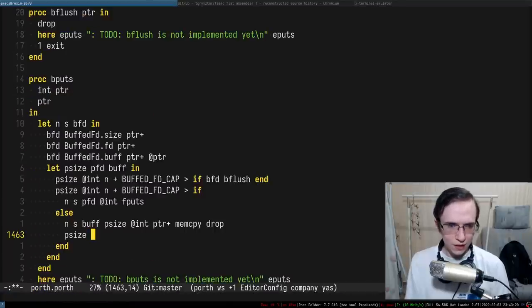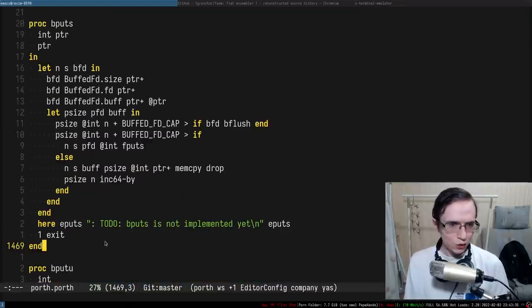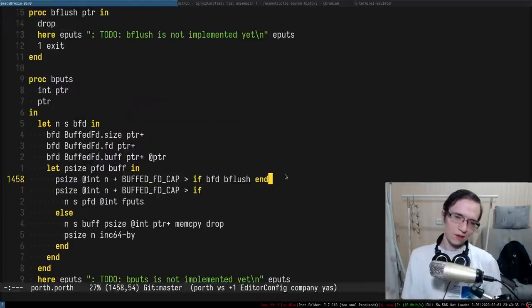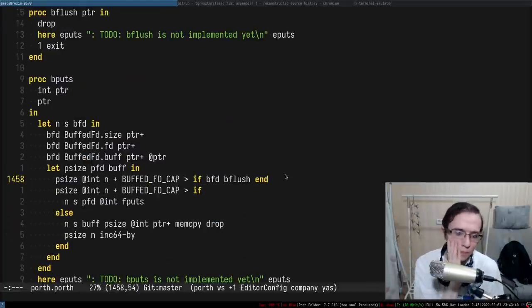So this is the pointer, and then the size, and then I can say inc 64 by, and I'm incrementing that pointer by that. Right, so I just take the value inside of that pointer and increment it by n. So that should be it, if I understand correctly. Maybe some of this stuff can be simplified, but that should be fine.